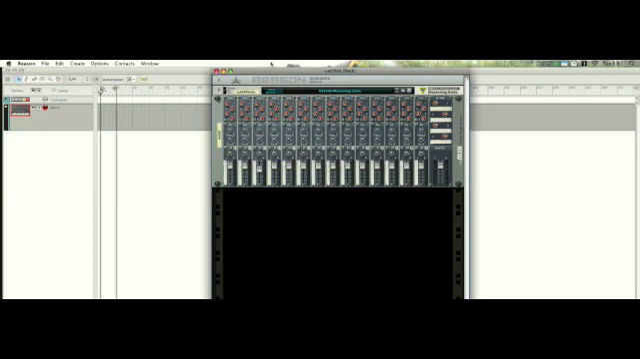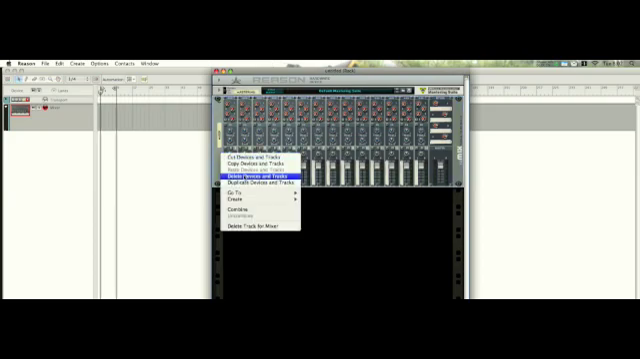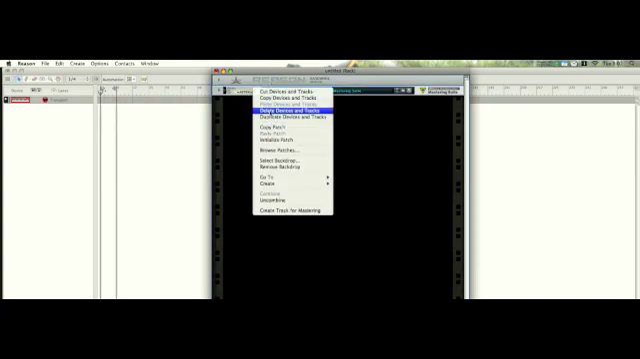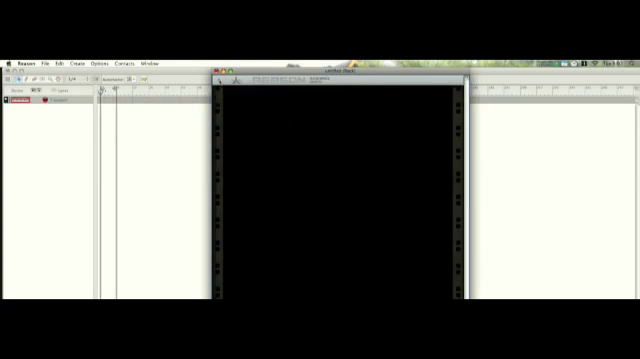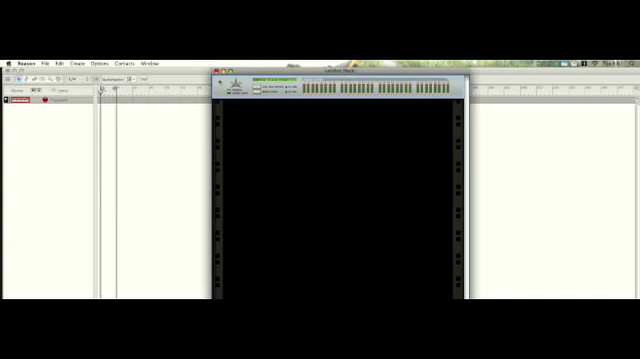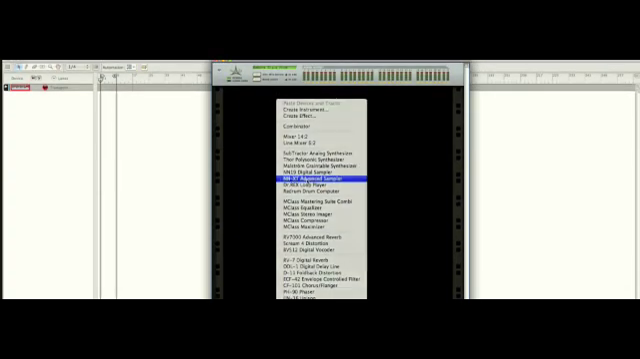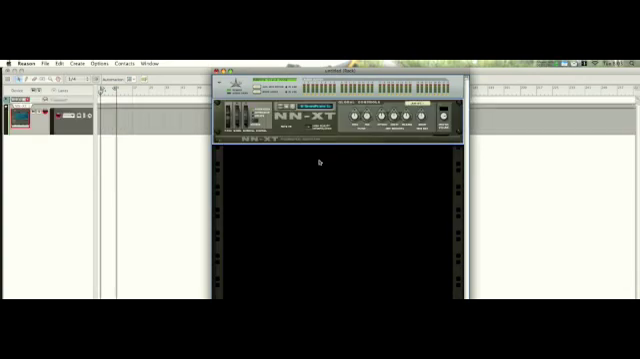So we can start out by just removing the mixer. We don't need that for this project. We also don't need the mastering suite. And we will leave just the hardware interface. So let's start out by creating a piano track. For that, we'll use NNXT. And we see here Grand Piano is already loaded up.